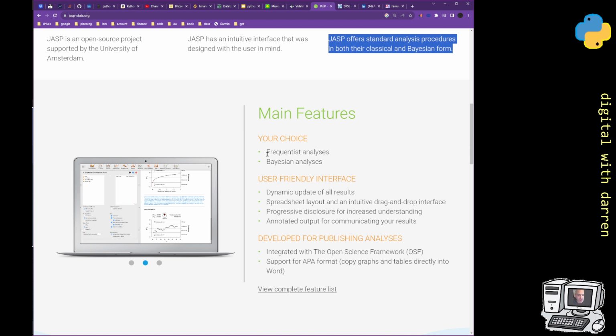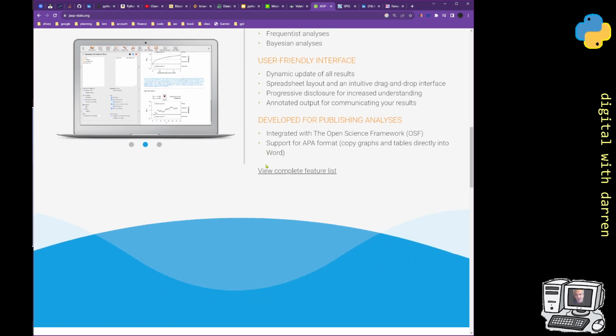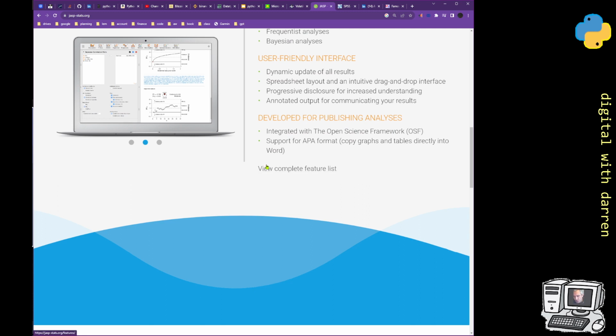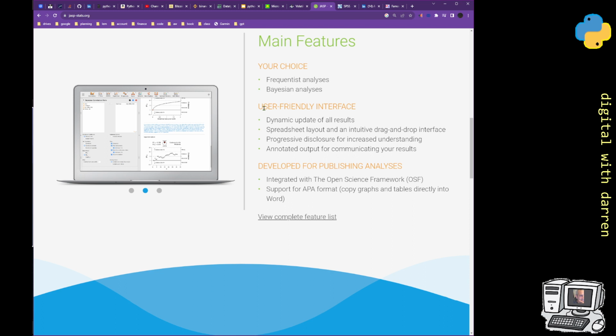So this is one nice way of doing it, and it also lets you copy and paste the charts and the data out of the application and paste them straight into your document, which is very convenient for users. It looks like a really user-friendly interface. And here it says dynamic updates of all results, spreadsheet layout, and an intuitive drag and drop interface. So it's got all of the features, I guess.